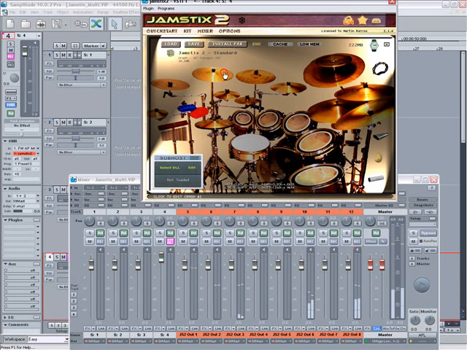Cymbals, crash and chinas coming out of six, they should be. There's a ride coming out of five, only one ride. More chinas, you can never have enough chinas. There's a hi-hat there coming out of four. It's all looking good. More crashes.